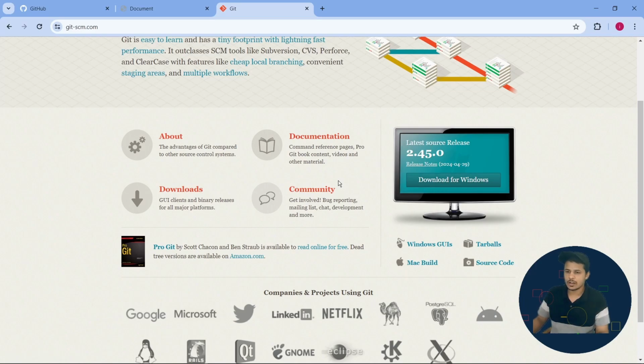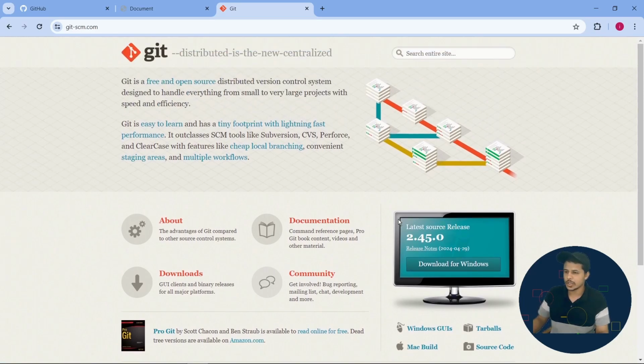If you are on Linux, you can go to the download option and check, and here you can also see the Mac build and other options. You can get it from here. If you click on download for Windows, it will download a Git exe for you, and then you can install it on your system. It's very easy: you just have to click next and install it.